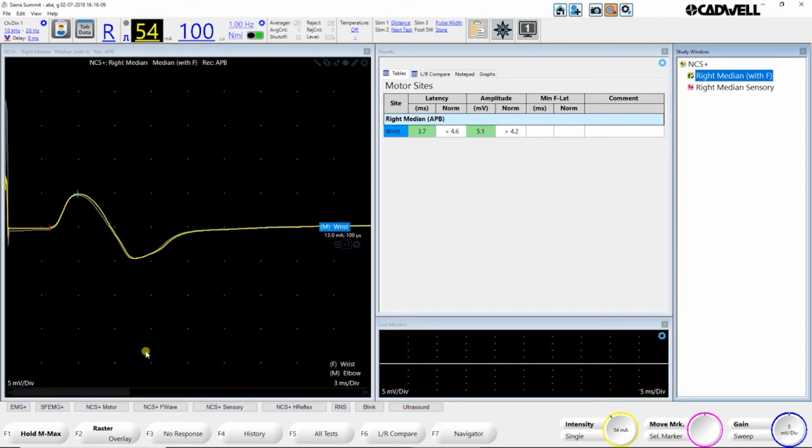I'm actually using the hold Mmax function, which is F1. I have that turned on by default. What that's doing is always keeping the supramaximal response as the selected response. So if I go ahead and decrease my intensity and get a smaller response, it doesn't keep that smaller response. It's going to keep the supramaximal response. So that saves me some clicks of having to go back and pick a different response. You can easily toggle that feature on or off by pushing the F1 key.